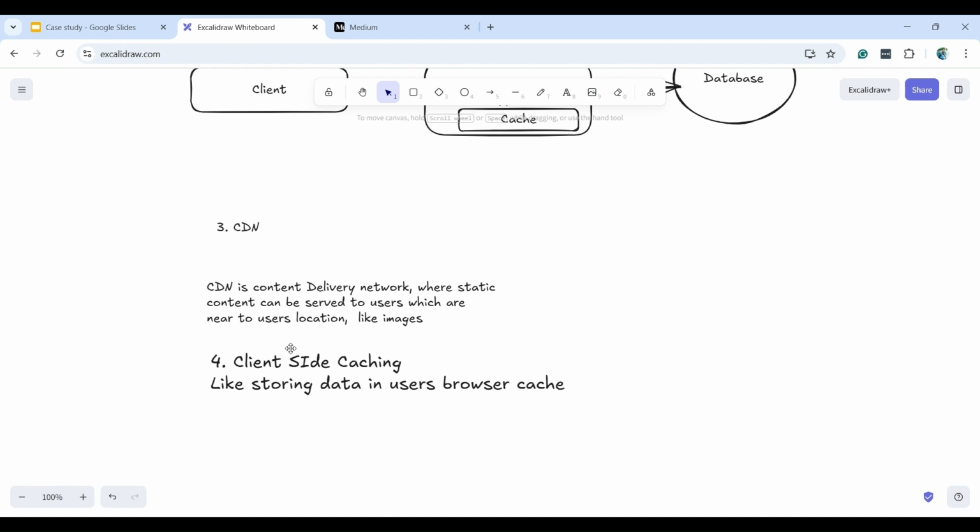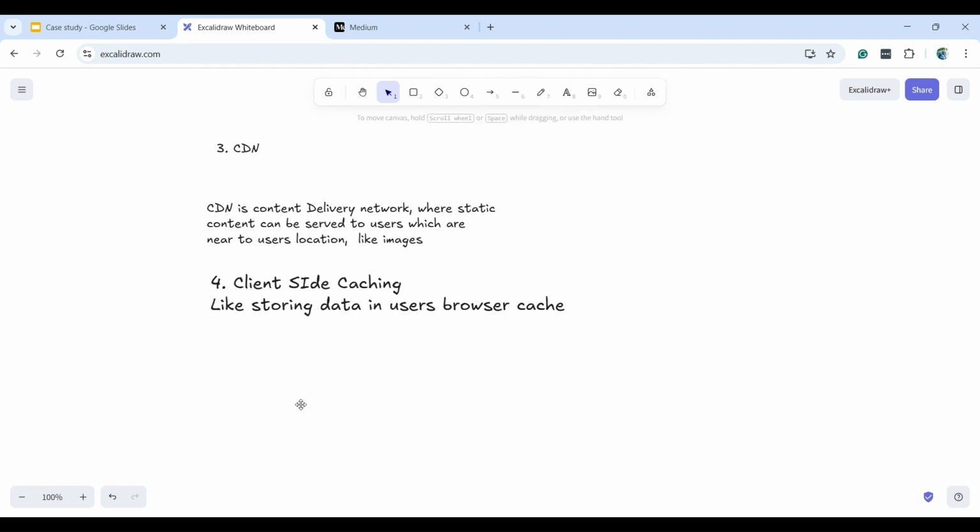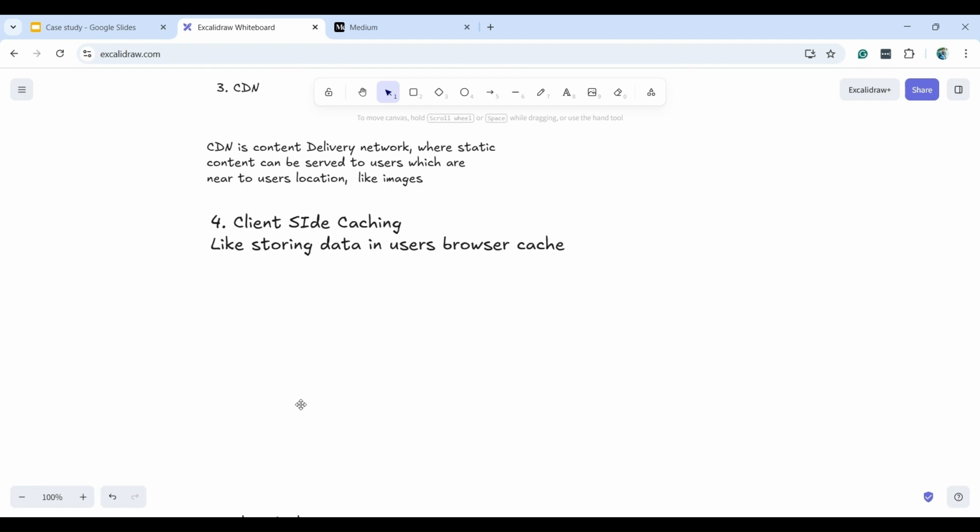Next is client-side caching. We can do client-side caching also, like in the browser we can store data in local storage. There we can store some tokens or some information which we think is not harmful, and we can store it on the client side also. So these are the places where we can store data whenever we maintain a cache in our application.